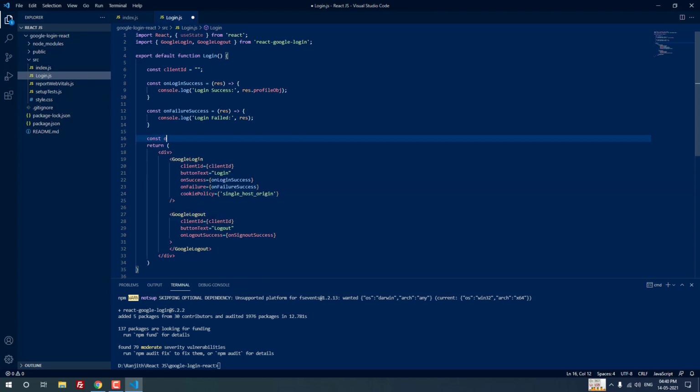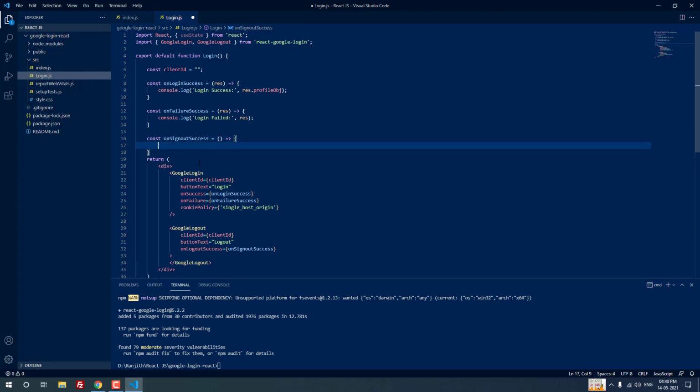Constant on sign out success. We are not going to get any response, so I'm using empty brackets. I'm going to alert the user you have been signed out successfully, so I'm using an alert box. You have been signed out successfully. Yeah, that's it. Now I'm going to implement state.